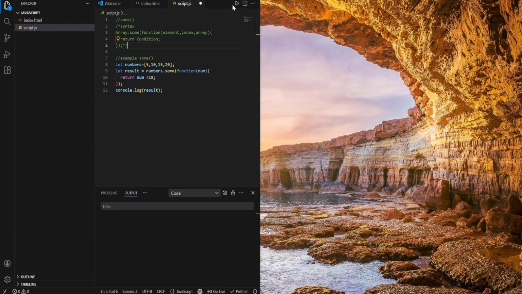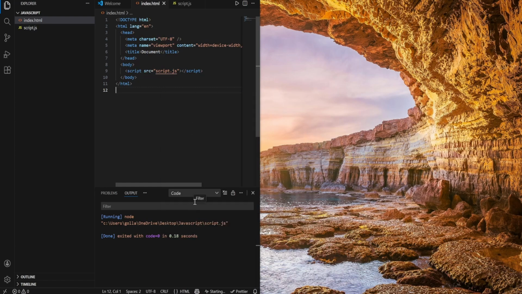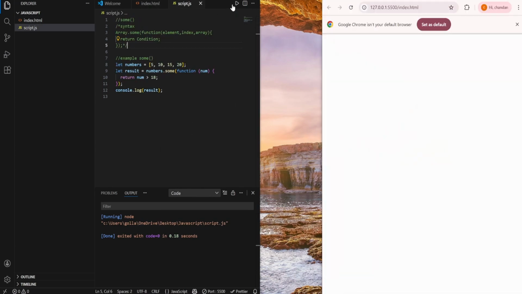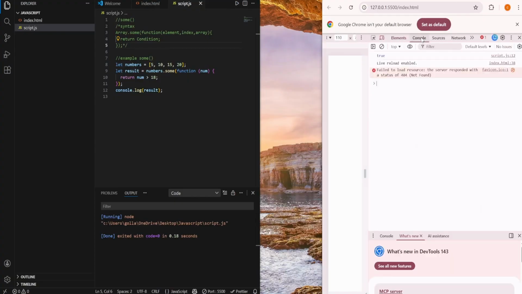Now let me run this code. Go to index.html, right click, open with Live Server, right click, go to inspect, go to console. You can check here: 20 satisfies the condition, so it returns true. I hope you understand the some method. Let's move to the next method.